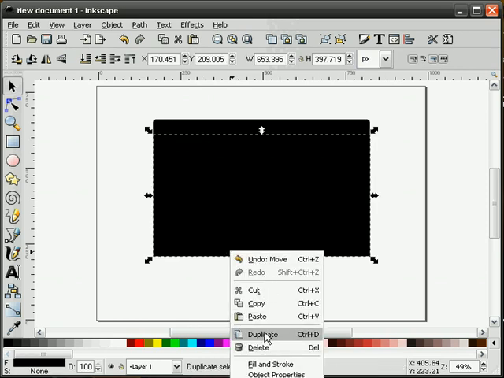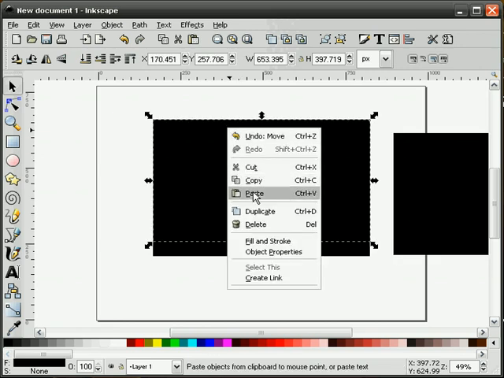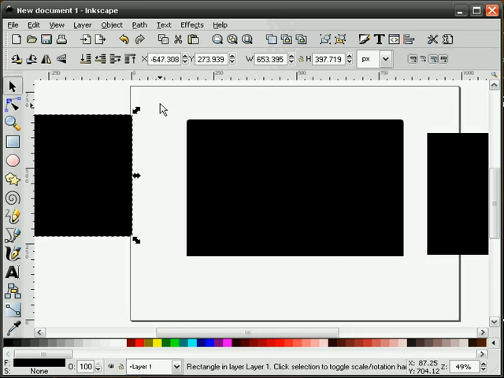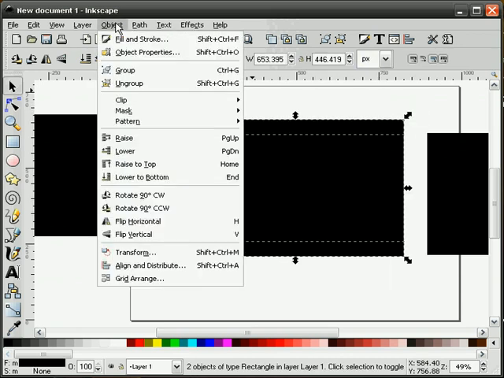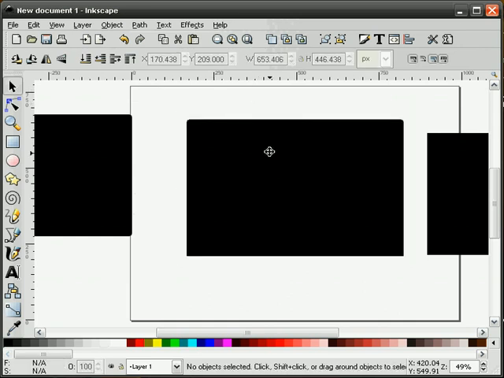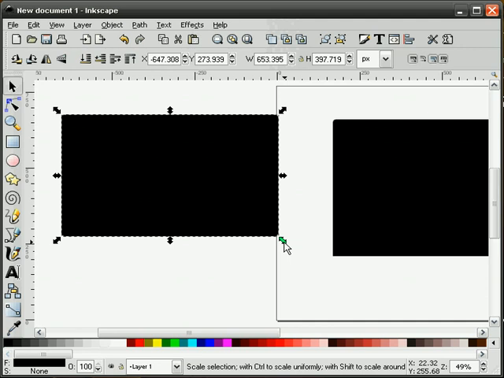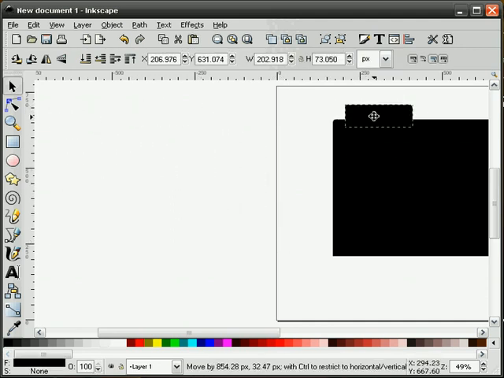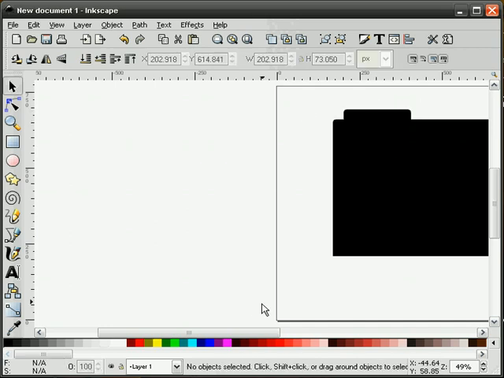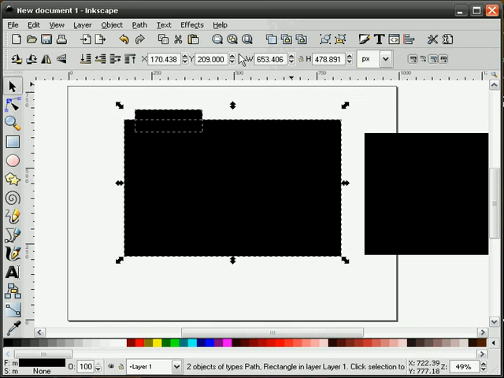I'll duplicate the bottom. We'll use that later. I'll duplicate the top. We'll use that as our tab. I'll combine both of these to one entity. I'll now stretch this to make our tab. That looks about right. Now I'll combine these shapes together.